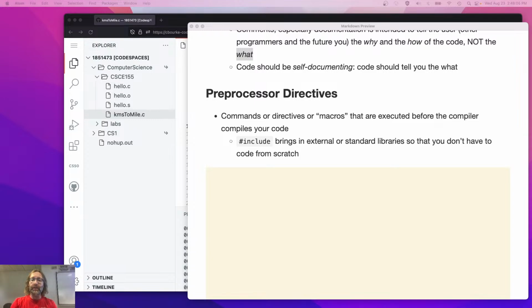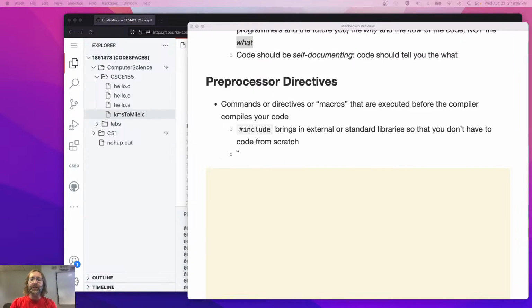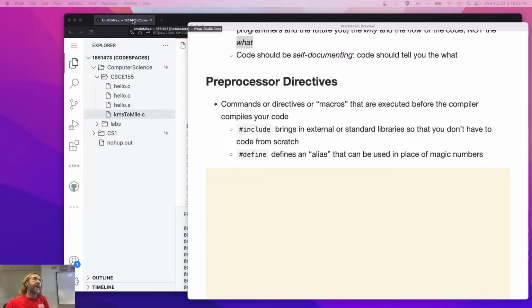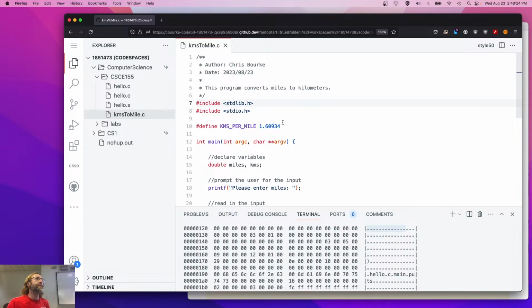What about define? Well, what does define in plain old English mean? Define is an alias that can be used in place of magic numbers. So rewind your brain and pretend that you don't know the purpose of this program. If you just look at this one number in isolation, 1.60934, do you know what that number represents? No. Some numbers are universal. For example, if I said 3.14159, what am I obviously referring to? Pi. Just an inaccurate pi.